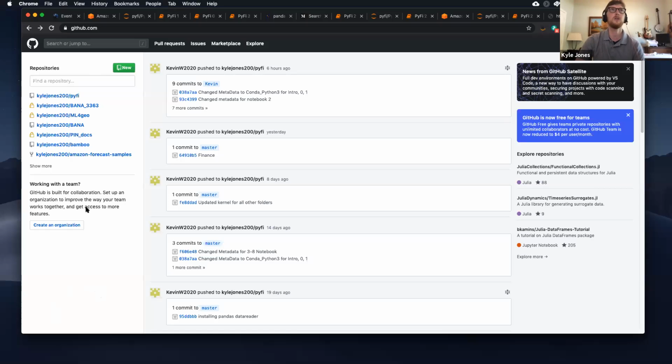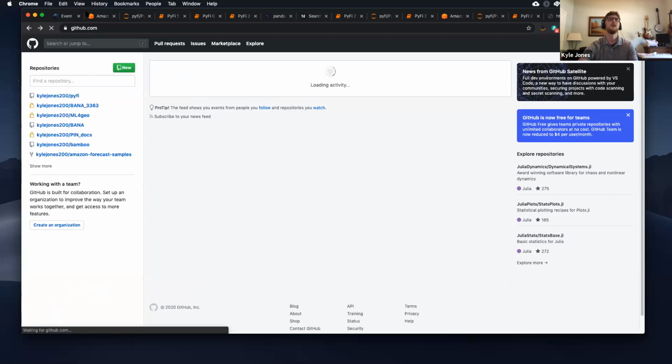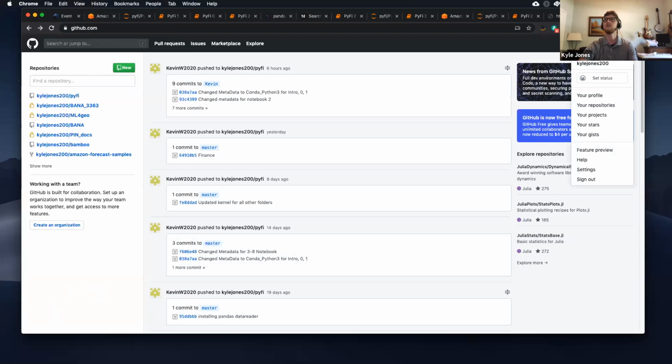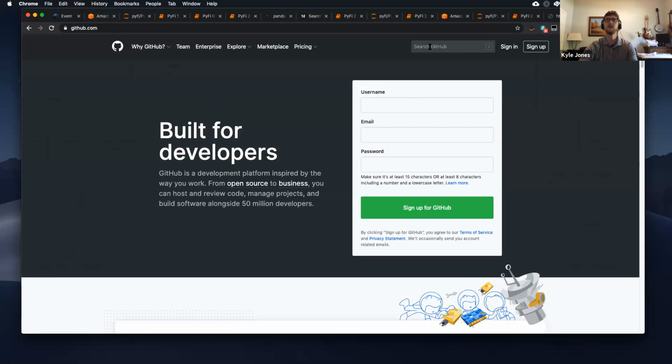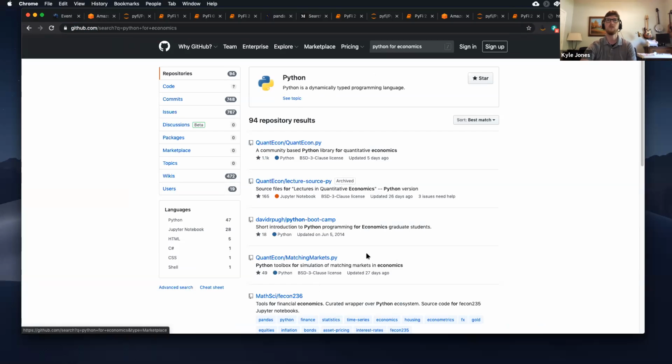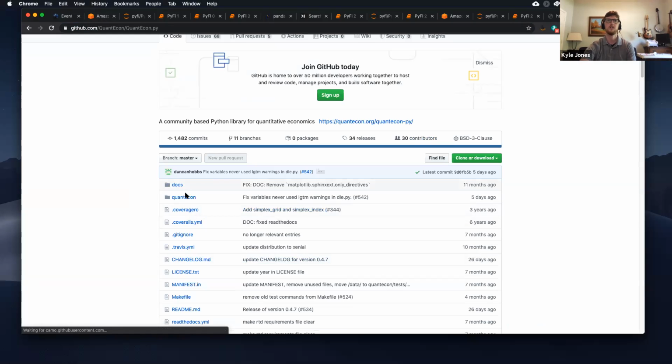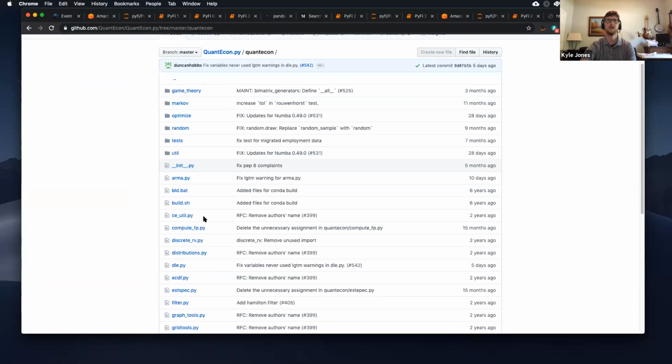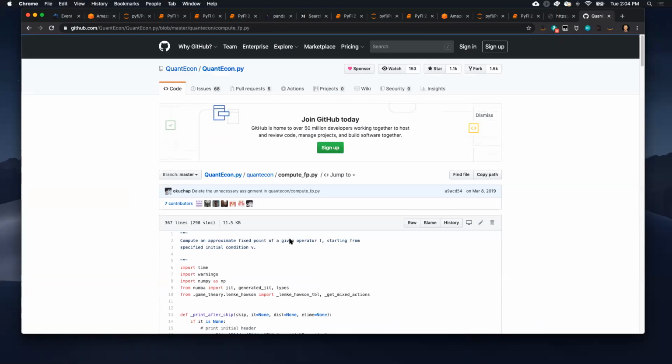So there are lots of ways of doing this. This is the way I like to do it. There is this website called GitHub. It is a place where you can also come and get lots of different kinds of code that people post for themselves and for the world. If you type in Python economics, you'll find all of these different places. You can look at this person's code for quantitative economics. Oh, okay. It's all here.